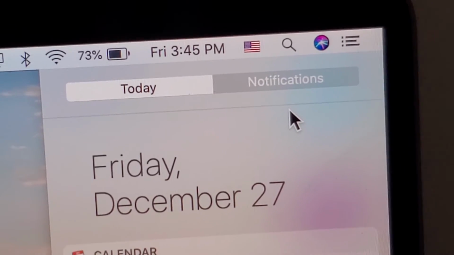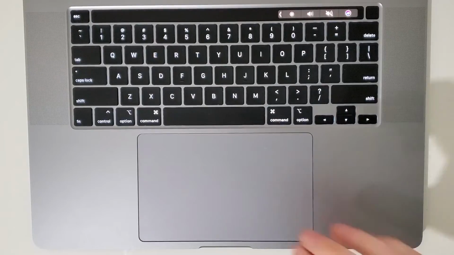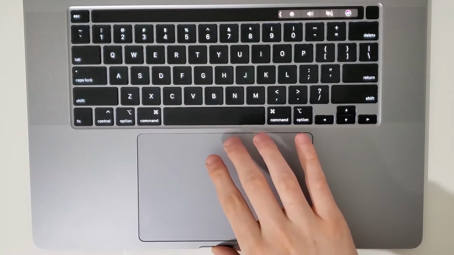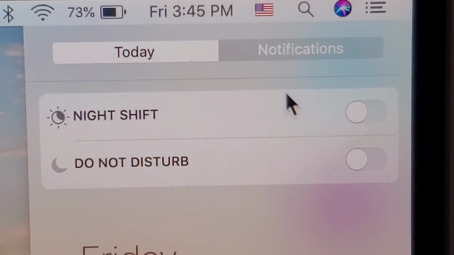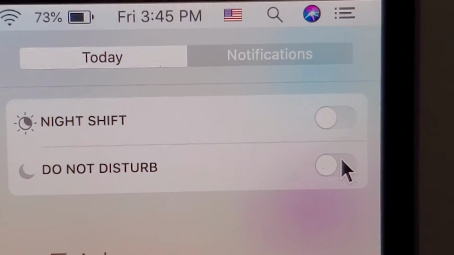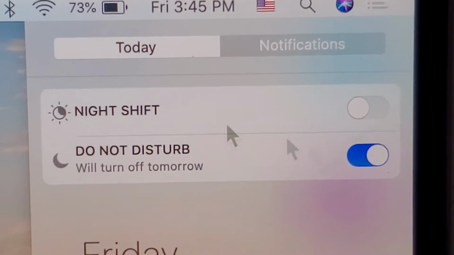Now, to turn it on temporarily, all you do is use two fingers on the trackpad and swipe downwards. So when you do that, these two options are going to appear. So just press right here to turn on Do Not Disturb.